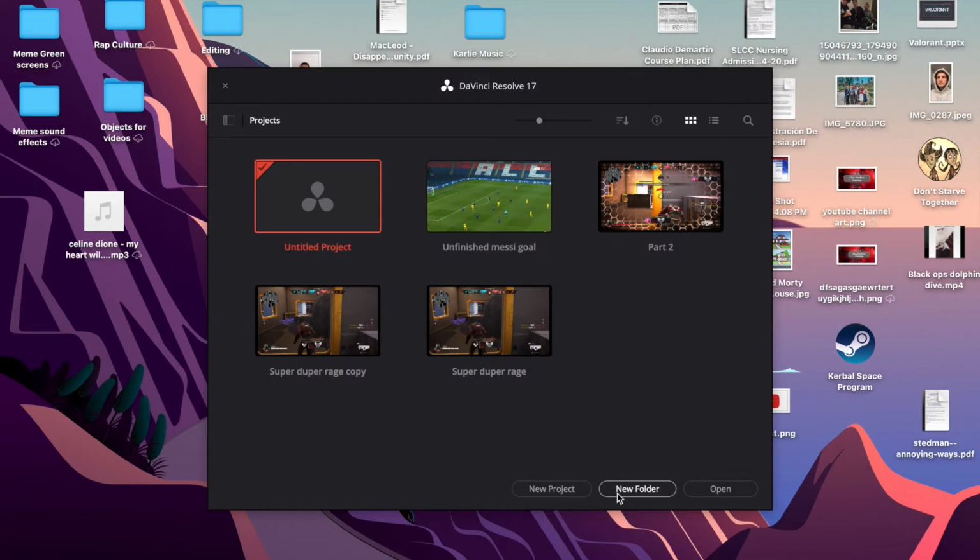Once you download DaVinci, you'll be greeted by a new project screen, which will show all the projects that you've done or haven't done. Obviously, if this is your first time downloading it, you're not going to have any projects. So on the screen, you're going to hit New Project.